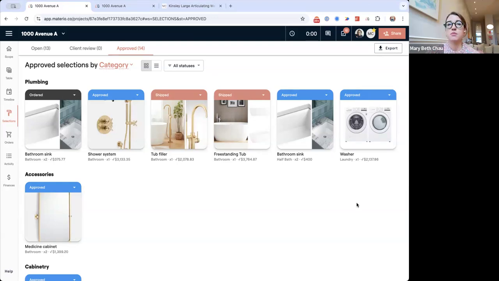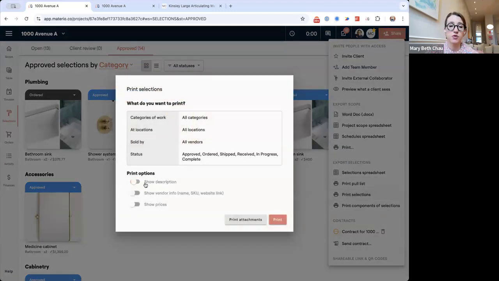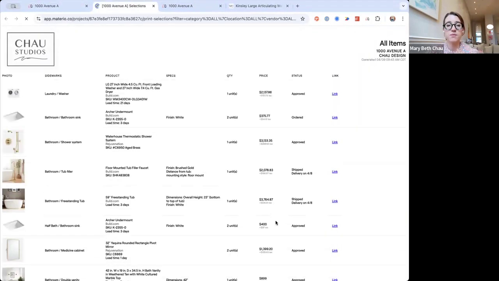Now, of course, you might be working with contractors who don't want to view a link, or maybe you don't have great service or something and you want to print it. That's totally fine. We can also use the share tab here to print our selections, and we can choose what information we show. And this is also great if you are working with a builder and the builder is ordering part of the material selections. You can hand this over to them and say, here's vendor information, here's prices, and you can print this out.